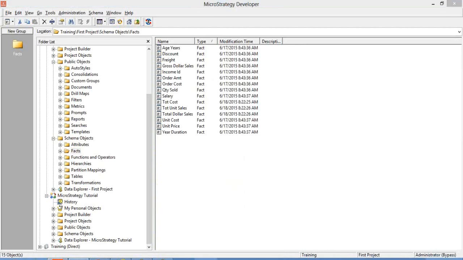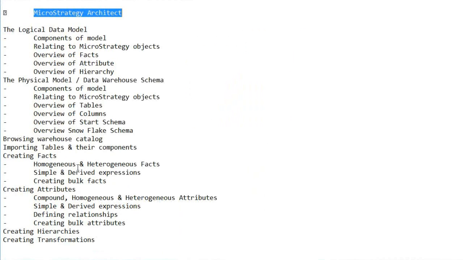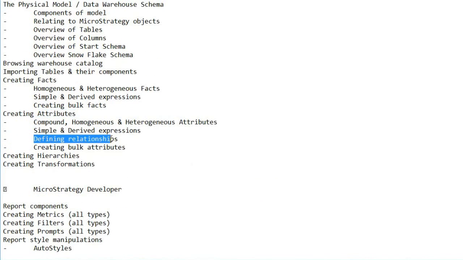That's the first task, I would say, that we're going to perform with respect to MicroStrategy, to build the MicroStrategy architect. So if I go back to the contents over here, that's what's been listed under the MicroStrategy architect, where we're going to see about the logical model, the physical model, how we can import the tables, and how we can create all types of facts. We have homogeneous facts, we have heterogeneous facts with a simple and derived expression, and the same thing with respect to the attributes, like the compound, homogeneous, or heterogeneous attributes with a simple and a derived expression, and defining the relationships. Everything will be covered in much more detail during the training course.